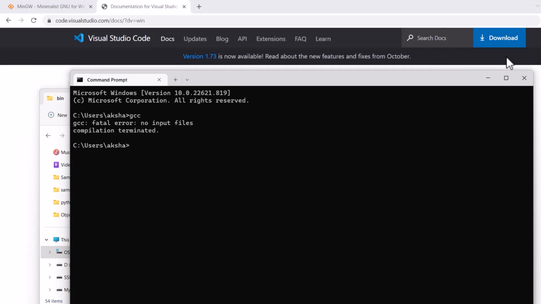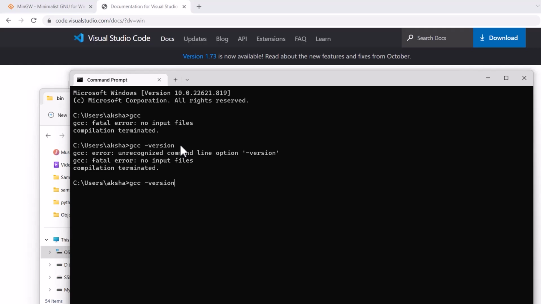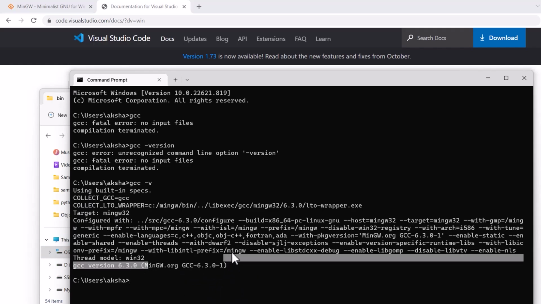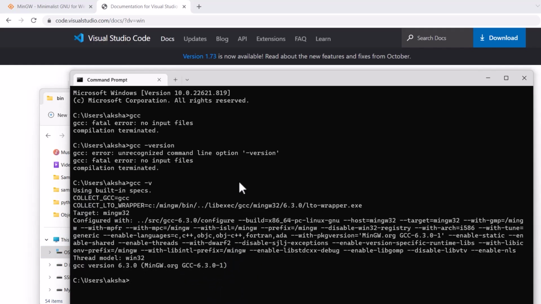If it is configured properly, you will get this error, and if you want to check it without errors, you can check for the version. In order to identify the version, we have to use -v, so that the version will be visible like this. So this is installed from MinGW.org. That's it.